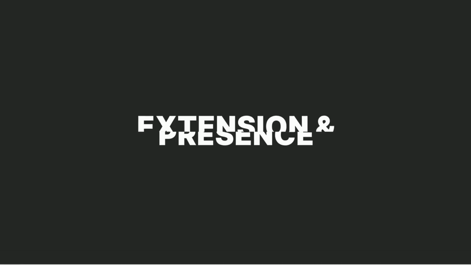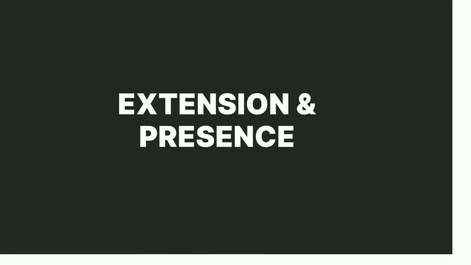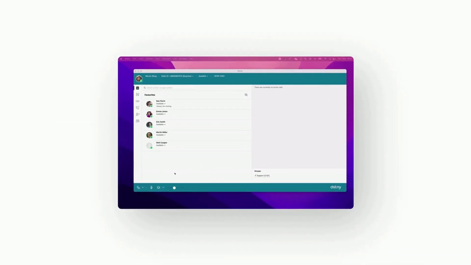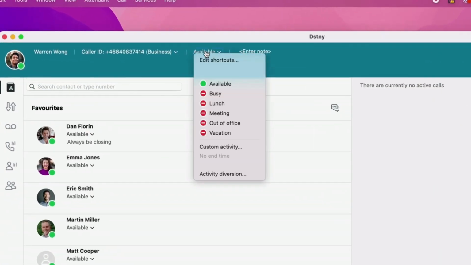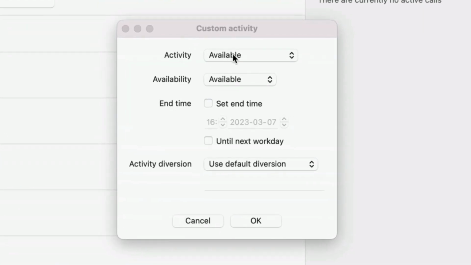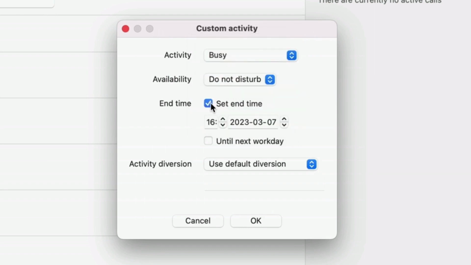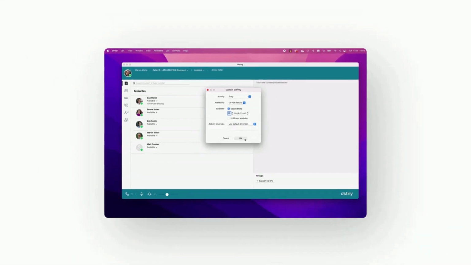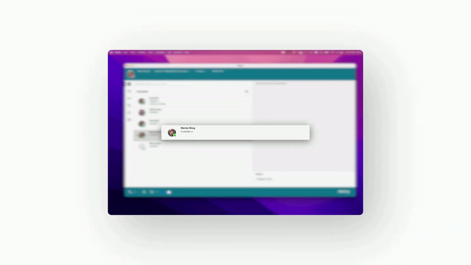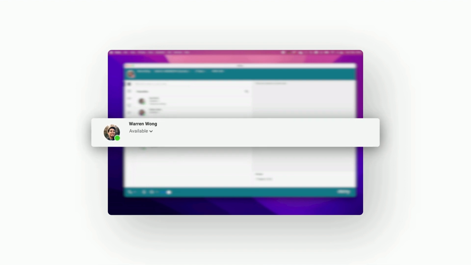Manage your extension and presence. To manage your availability, you can select your presence in the drop-down menu. If you want to specify an end time to your presence, click Custom Activity, then check the End Time checkbox. Select Time and Date, and click OK. Now people who are trying to reach you will be informed when you become available again.